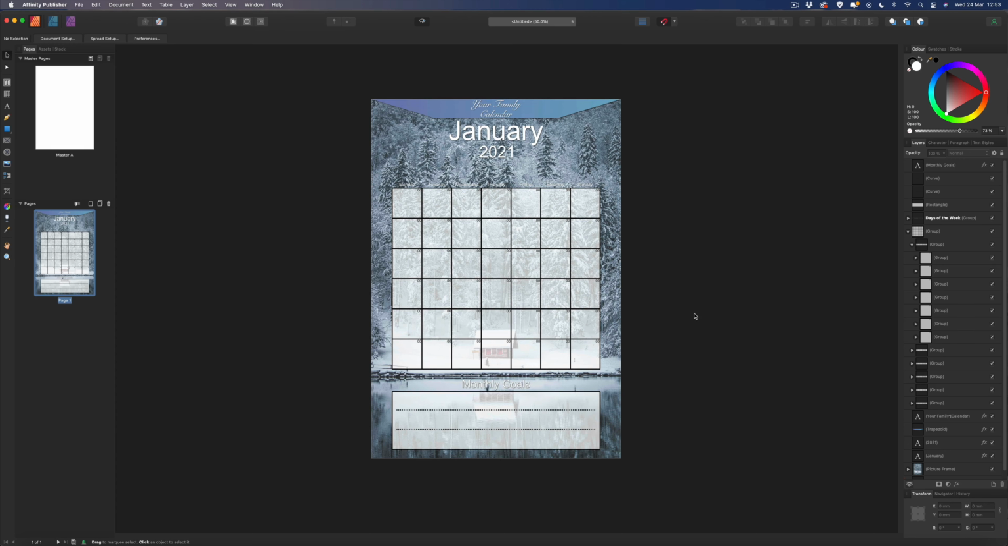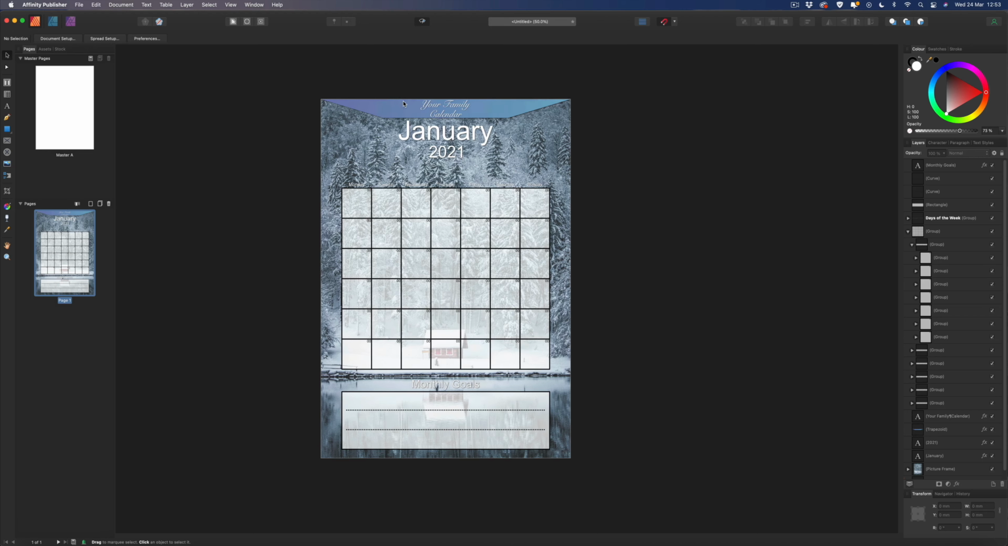So that looks pretty good the way it is. But like I said, you guys would use your own image in the background of this. You would have your own family name up there. We can obviously add other things onto this if you want to get more creative with your design. But being a calendar, there's not really that much complex to it anyway.